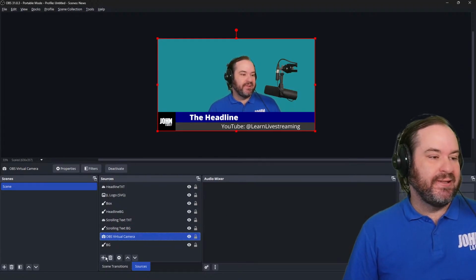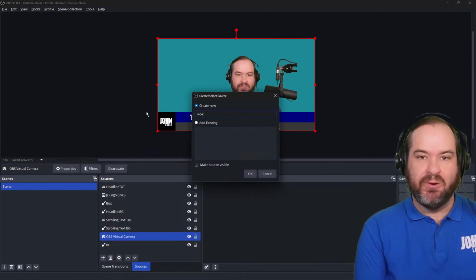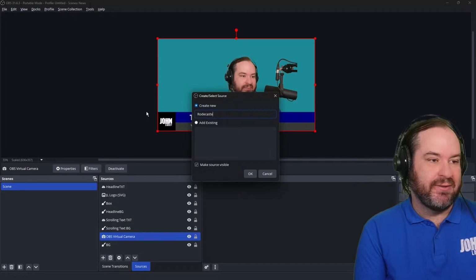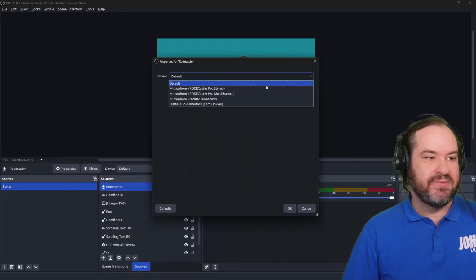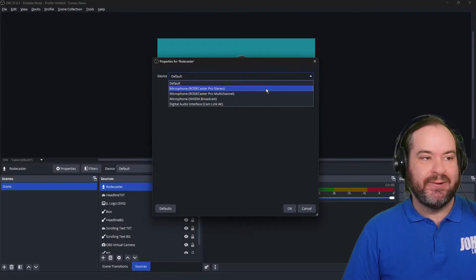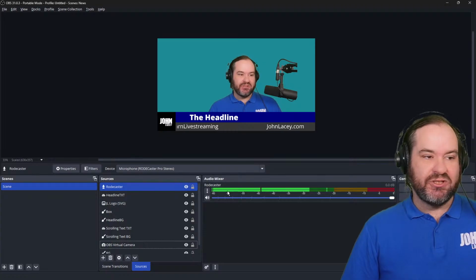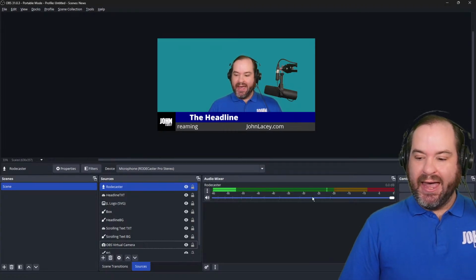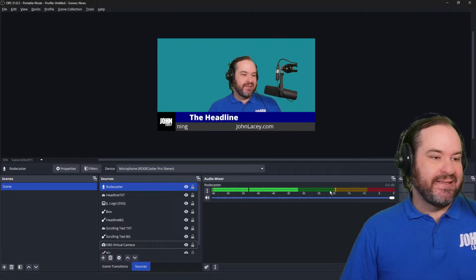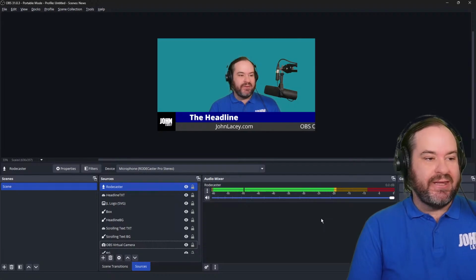So what I'm going to do is I'm going to go in and add my audio input capture device. And this is just my Rodecaster, which my microphone is coming through. All I really need to do is select the device from the list, and I'll go with the Pro Stereo option and click OK. And now you'll see that I've actually got my audio here. So I can adjust this if I need to. I could turn this up or turn this down, but I think that's fine for the moment for our purposes. So we've got that there.